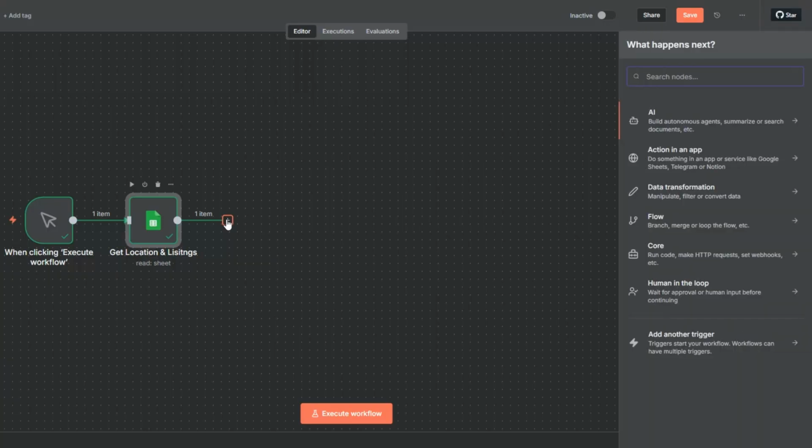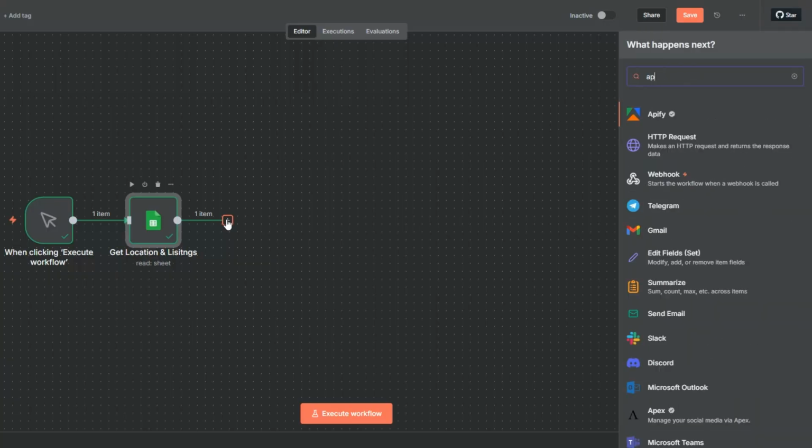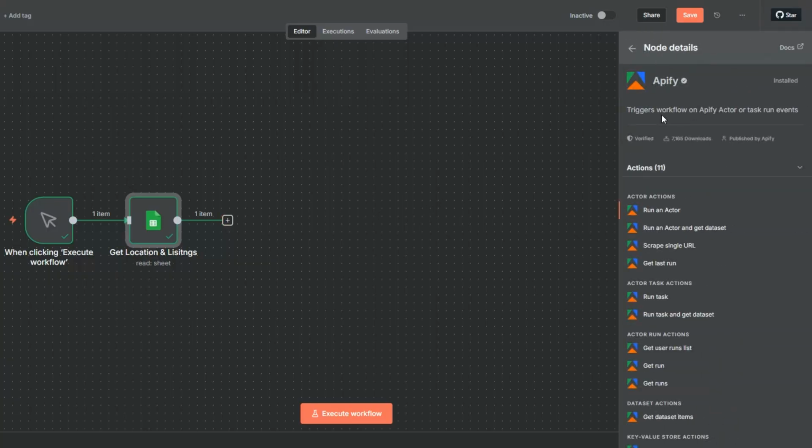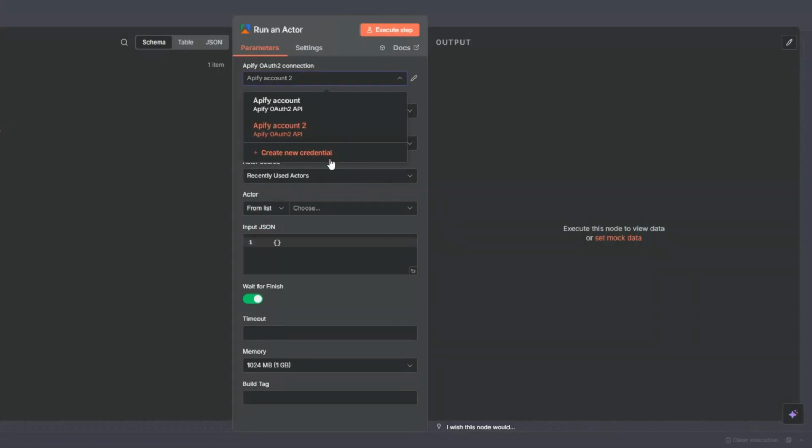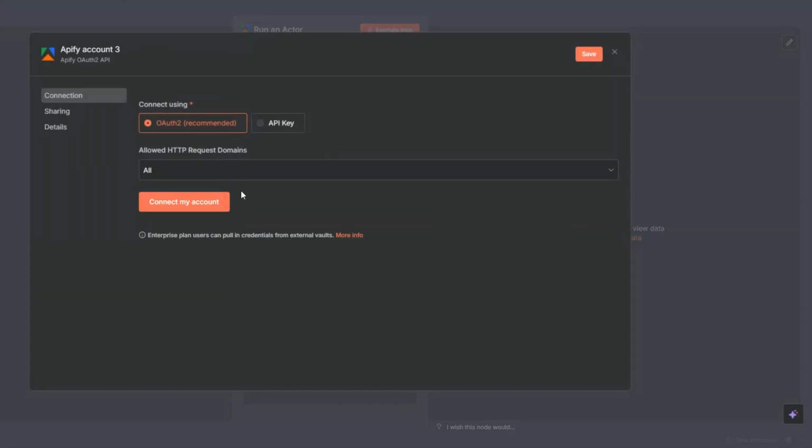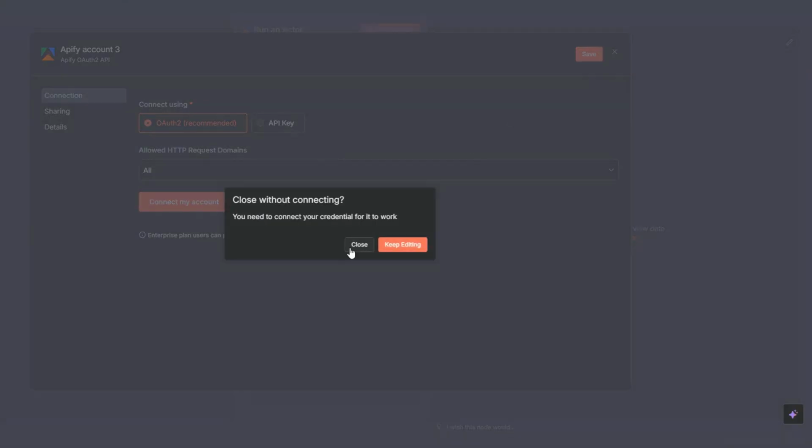So now with our location and listings over here, we can proceed to scrape the properties from Airbnb. So to do that, we're going to use Apify. So I'll search for Apify right here and click on Apify. Here you'll need to install it first if you haven't installed it yet. And after installing it, click on the Run an Actor and Get Dataset node right here. Here you need to create your credential to connect your account to N8N. So to do that, just click on Connect My Account right here. And then on the new window that pops up, choose the account that you'd like to connect to N8N, and your connection will be created. Since I had already done that, I'm going to close this right here.